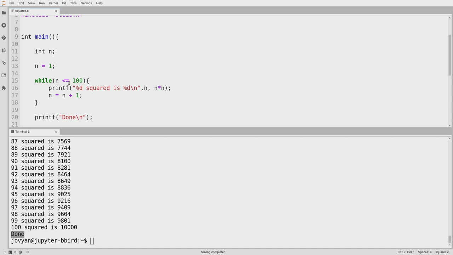You should experiment on your own time with what happens if you just write n is less than 100. That's still a yes or no question. You could also ask, is n greater than 100, but not in this case. And so you can ask any yes or no question you want in C. For now, we'll stick with less than or equal to.